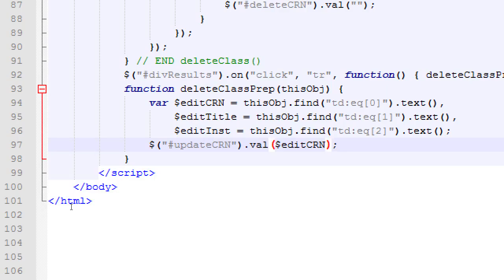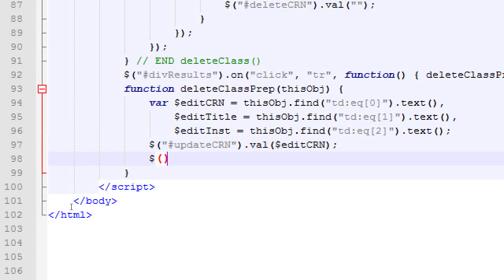We'll do pretty much the same thing for the next two. This time we've got pound update title. That's what we called it, I think. Val. This one is semicolons at the end. They're not variables, we're not creating more than one variable. These are commands and then end of line. And then we've got edit title, which we just defined right here. And then the third one, the input box of update inst, set its value to edit inst.